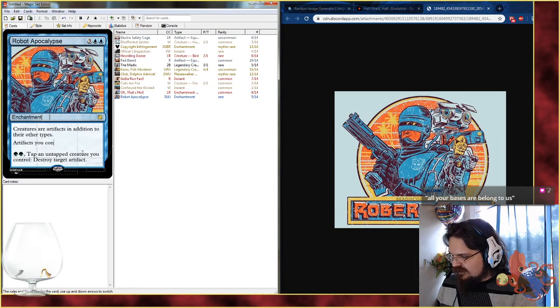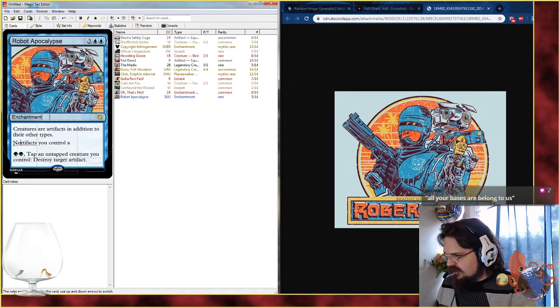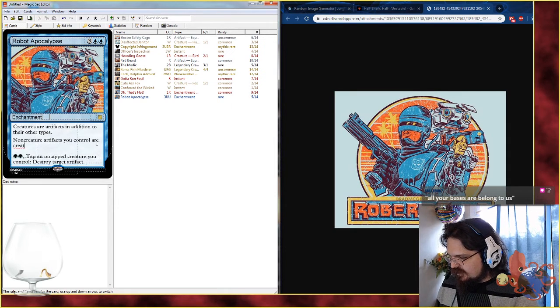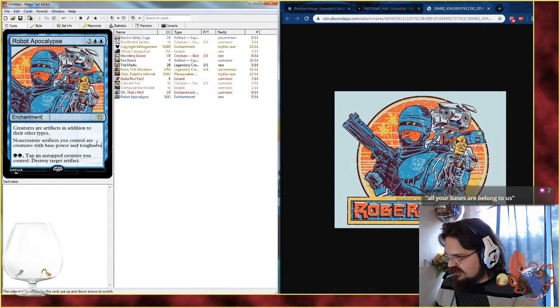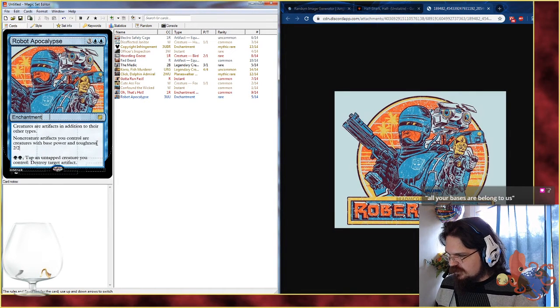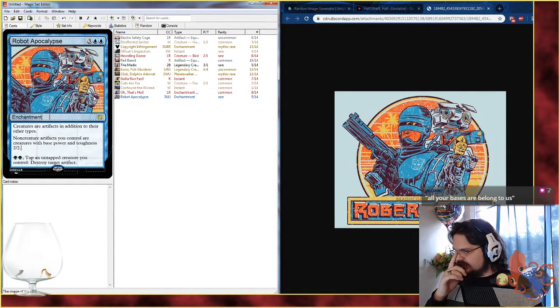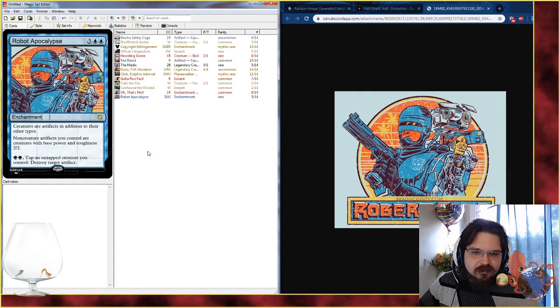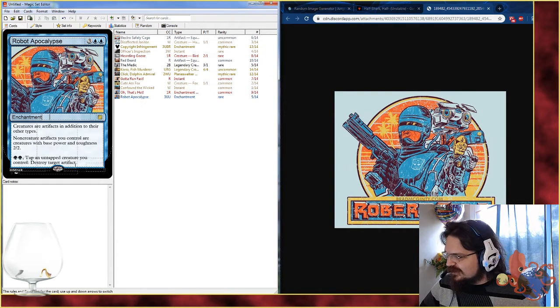Artifacts you control, or rather, non-creature artifacts you control are creatures with base power and toughness 2/2. Sold. All your base are belong to us.